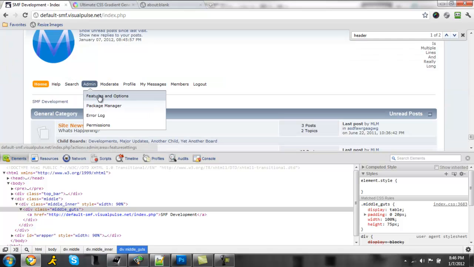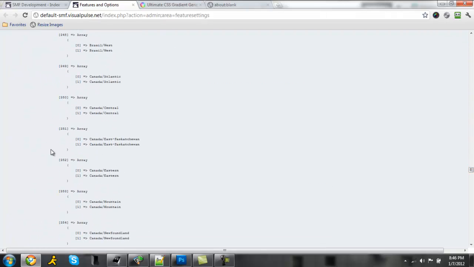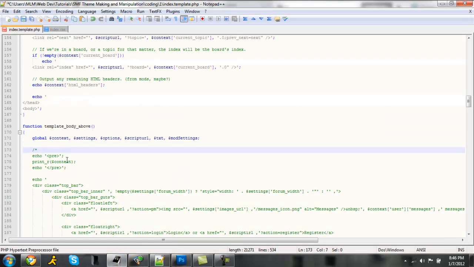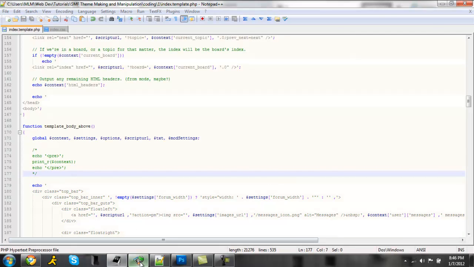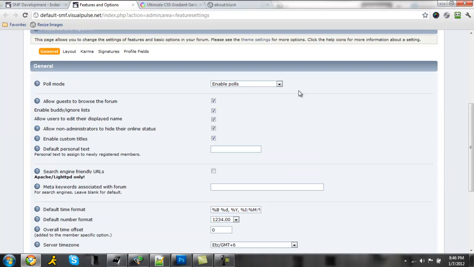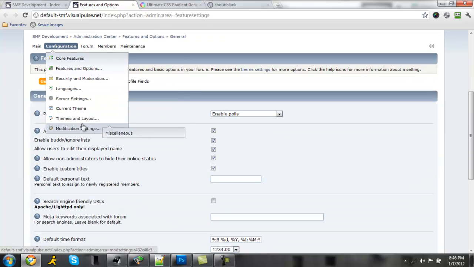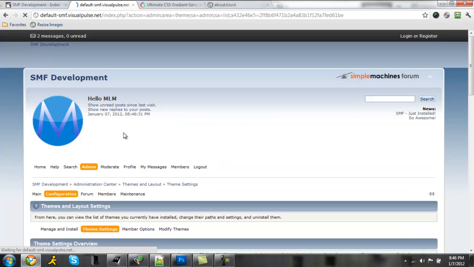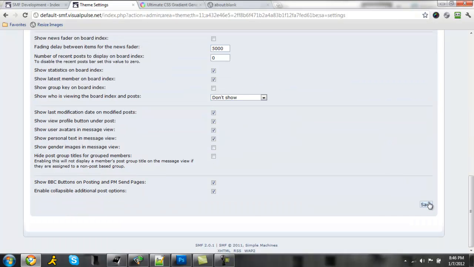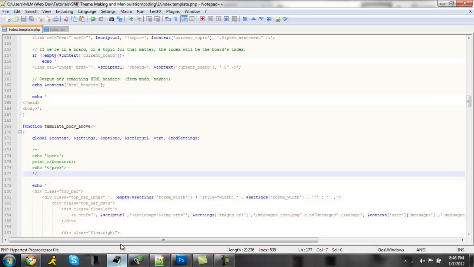So what we can do is go into our features and options, and might want to get rid of the context now, so you can just comment that out. Let's do that right now so it's easier to navigate, and just upload your template again. So what we want to do is just copy this image URL and go to our theme settings right here, go down to your theme, and then put in the logo image URL, that theme setting, click save, and now we have that there, like that.